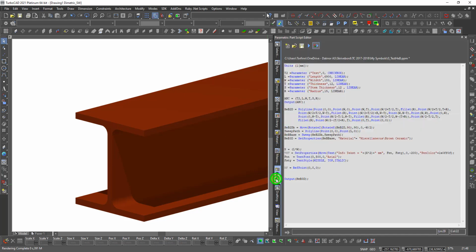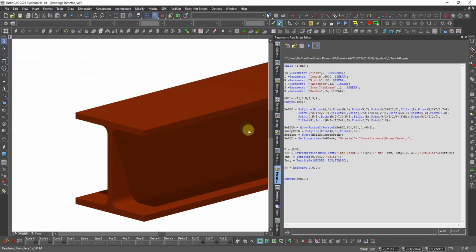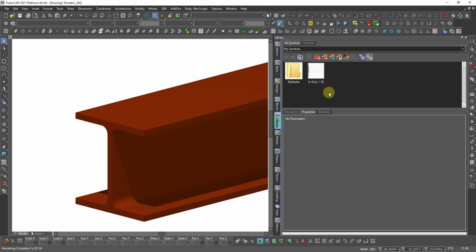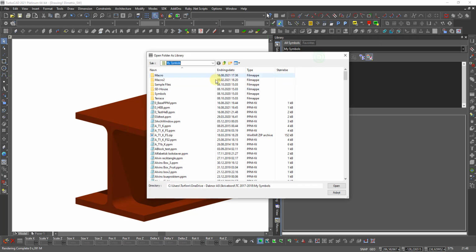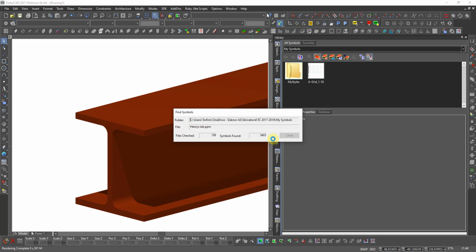So then this is in here. I put the 0 test because then it comes top of my list. I save. And yes. And then I go to library and find them. This should be here. There it is. I say open. I don't want them as separate libraries, so I say no. There's a lot in TurboCAD now.